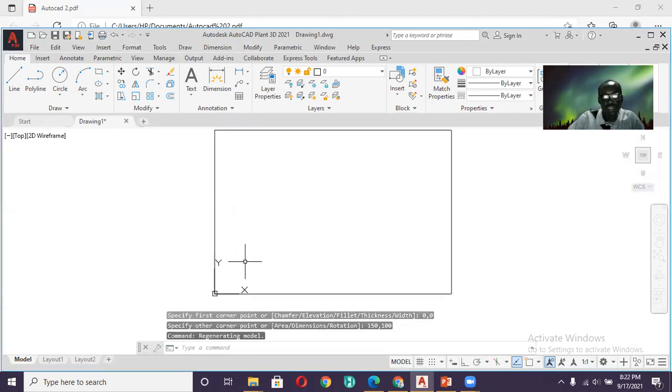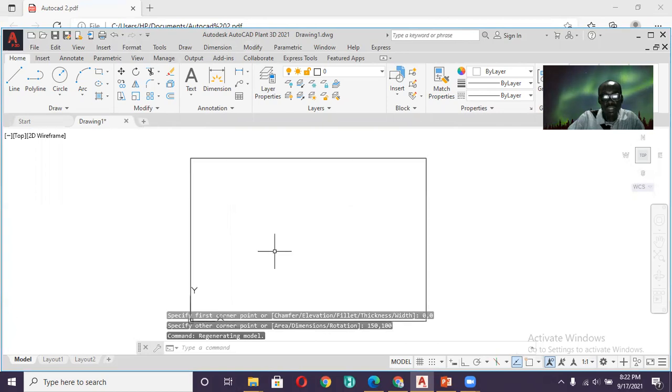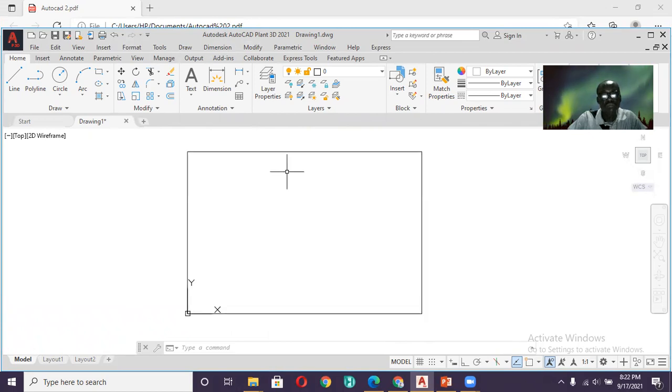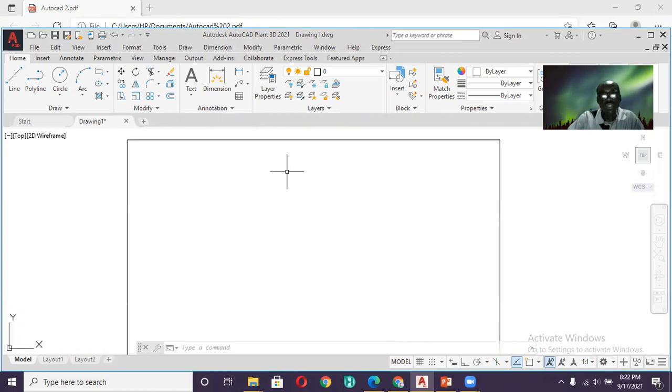And now this is our area. This is the limit area bounded by this rectangle. So we're going to be drawing our lines within this area. Our lines will be drawn within this rectangle.